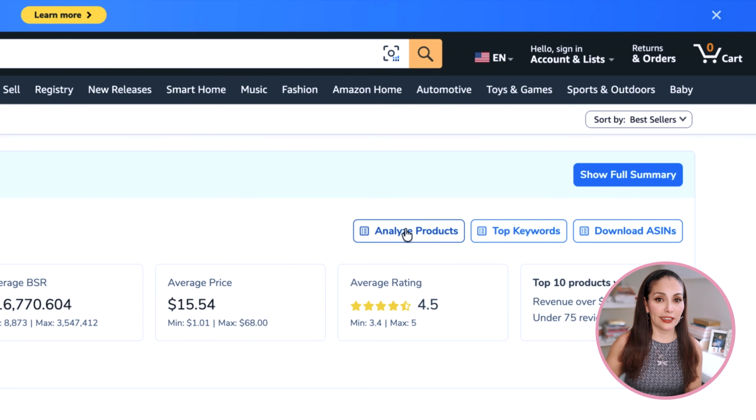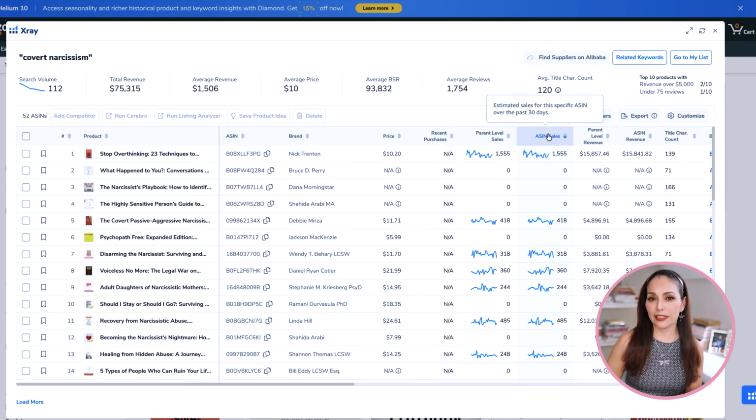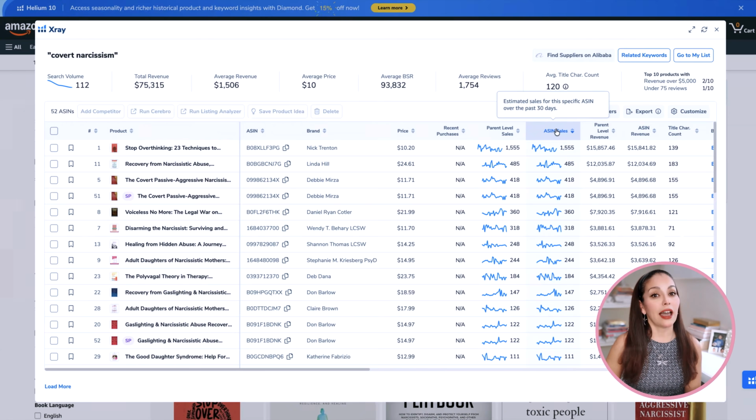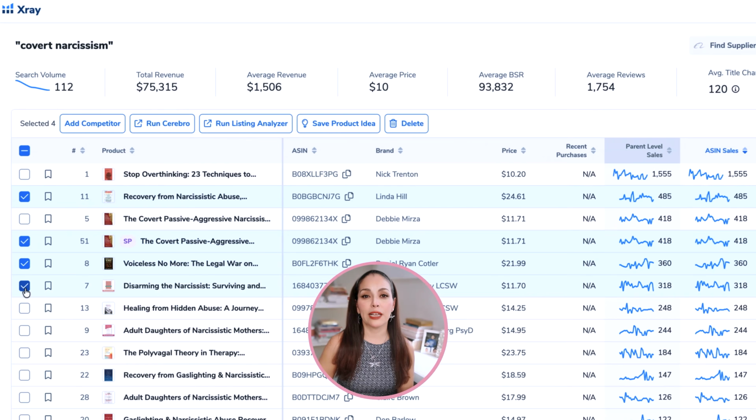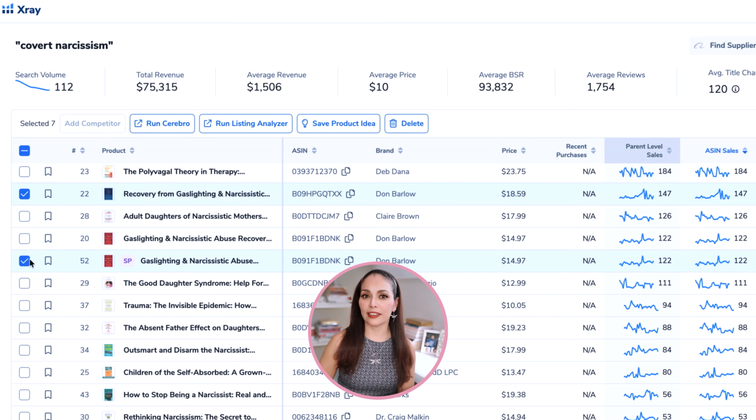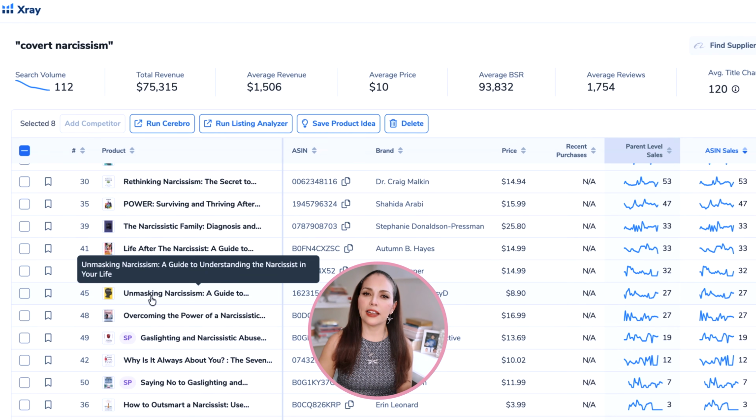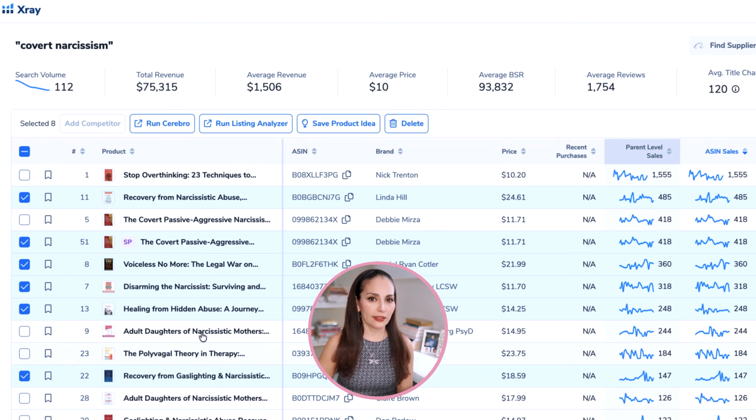I click on Analyze Products and sort the book list by ASIN sales because I want books that are actually selling. I am selecting up to 10 relevant books with a good number of sales. Some of them are running ads and also ranking organically. So I choose the sponsored ones. These last ones are not getting enough sales, so I am not selecting them.